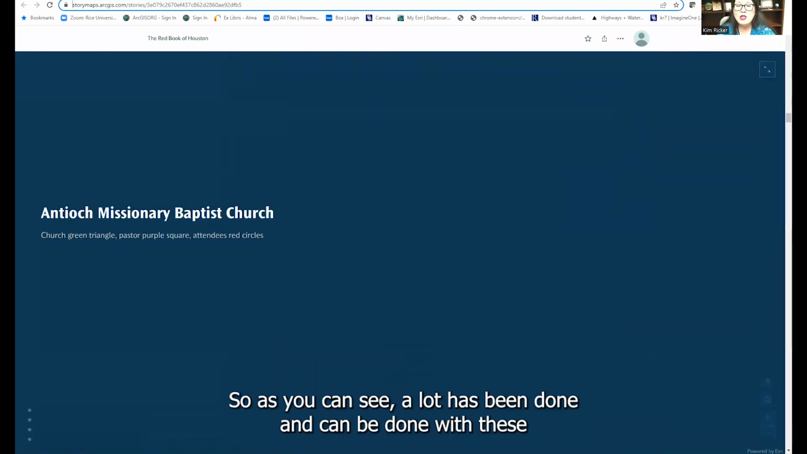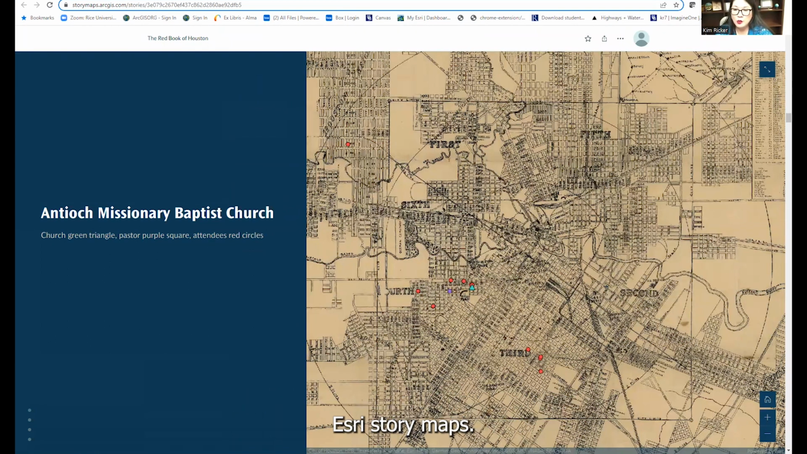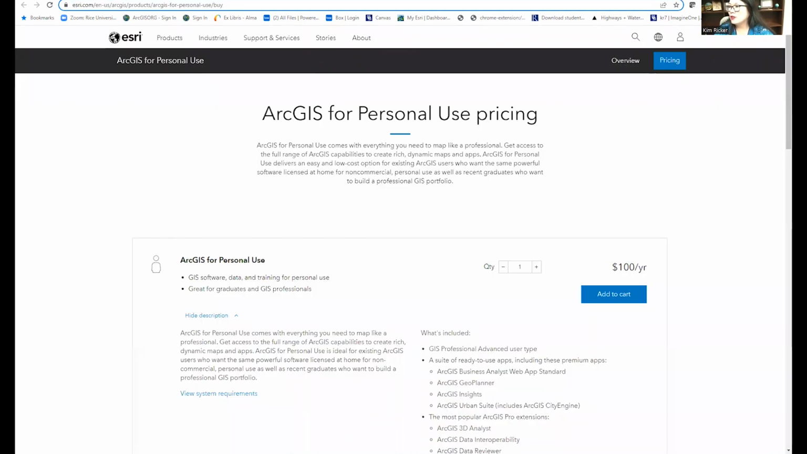So as you can see, a lot has been done and can be done with these Esri story maps. Again, all of these links are included in the chat option, and then also in a PDF, I think, that Max or Phoenix will send to you. They will also include information about, I know you're probably wondering, oh, Esri story maps, so exciting. I want to make one. Okay, but you don't have the software.